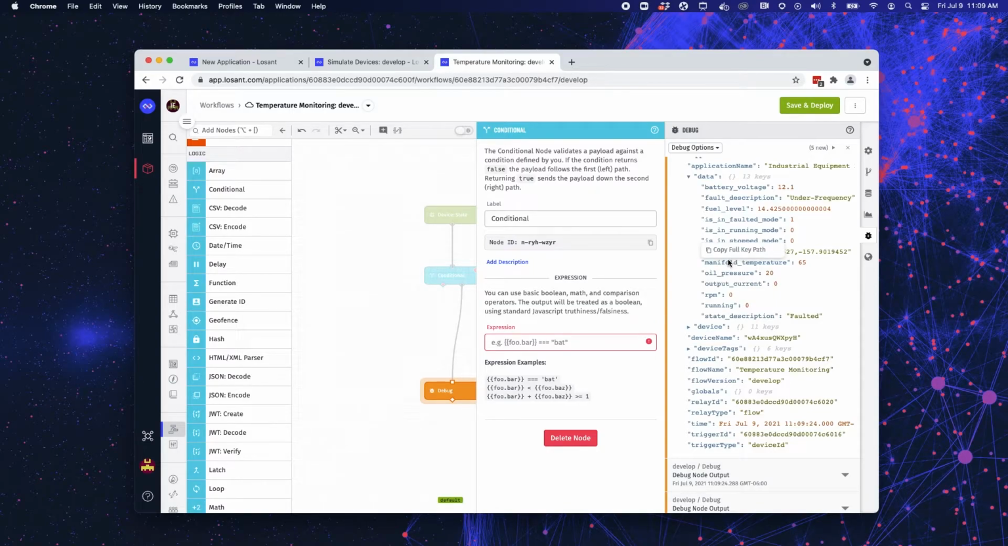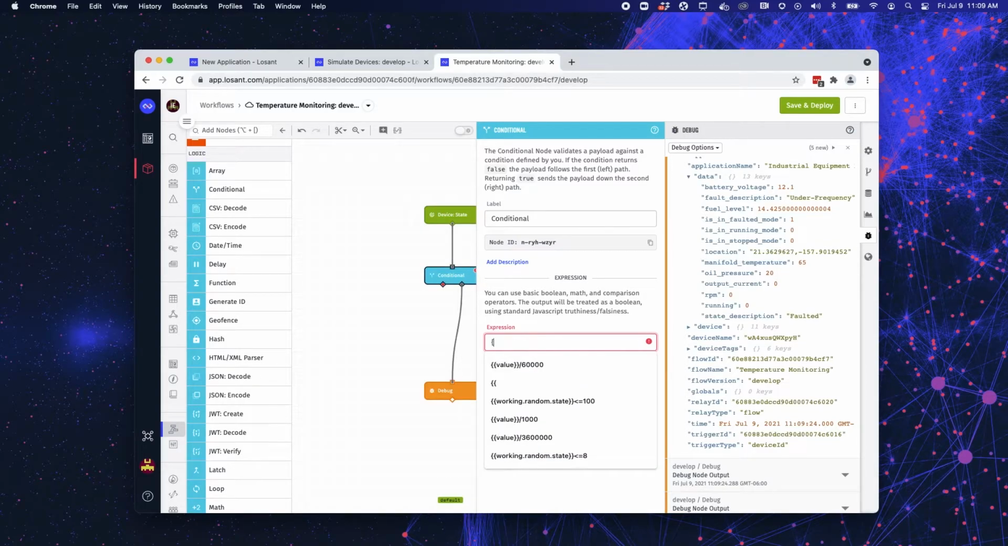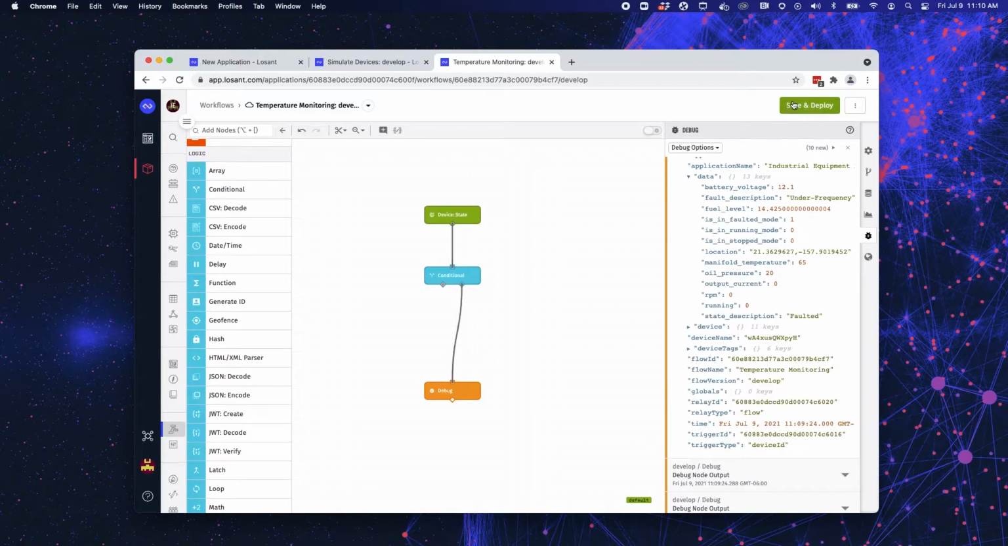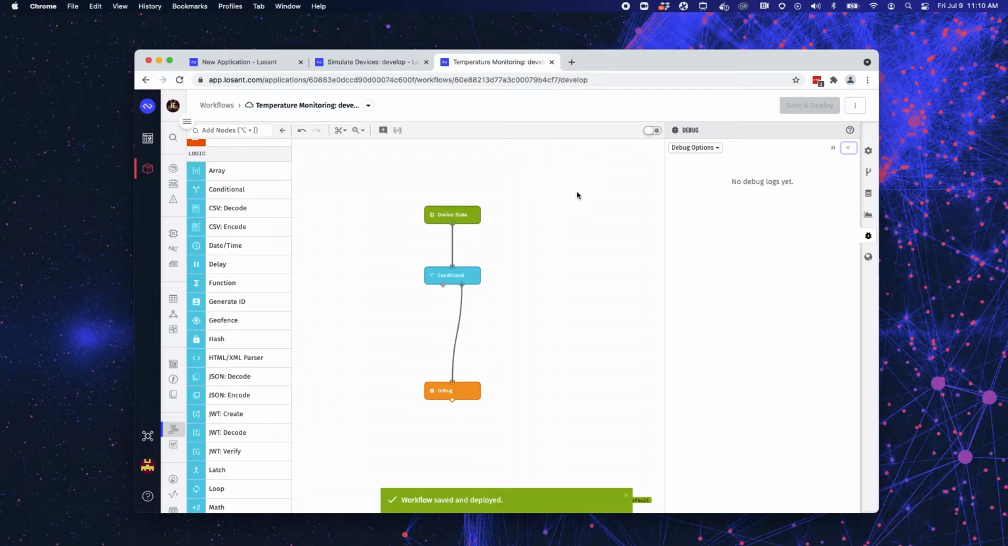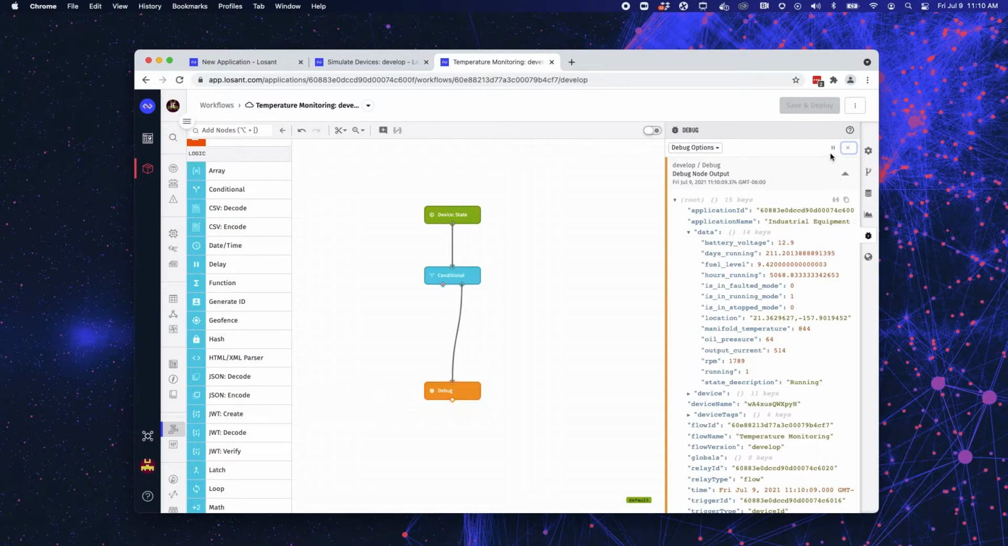All your payload paths, you can copy the full path, and that's really helpful because it prevents you from making any typos or skipping a layer of the payload itself. And I'm going to say, let me know when the temperature is greater than 800 degrees. So I've deployed this, and I'll now only get a debug if the temperature is greater than 800 degrees.